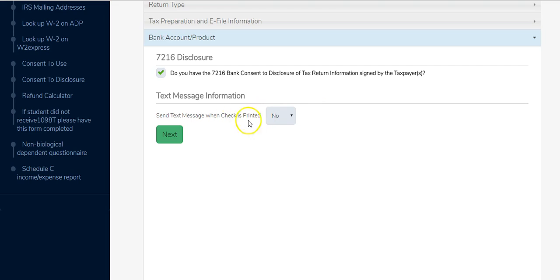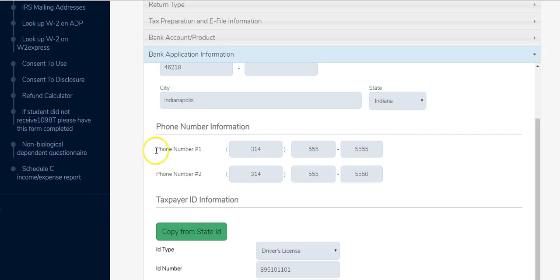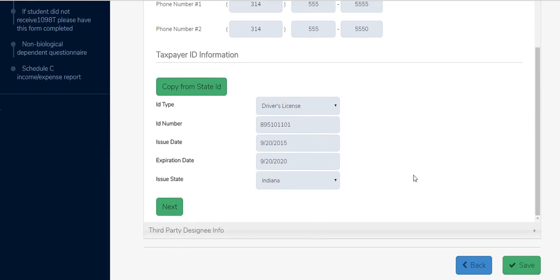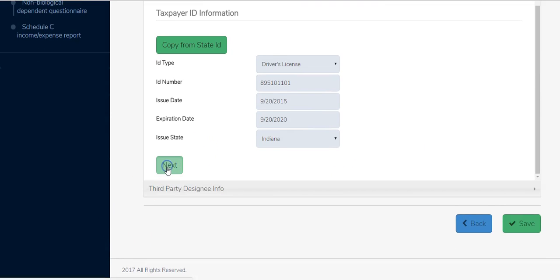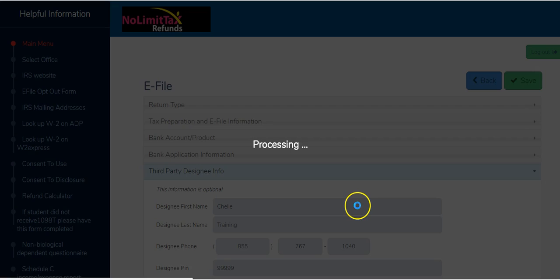You're going to select if you want your taxpayer to receive a text message as soon as you've printed their check. You can import their address from their 1040. You need to have 2 different telephone numbers when you're doing a bank product. Here you'll put their state ID information, and then you can skip the third-party designee information. And then once you hit Save, everything will process, and it will take you to your summary screen where you will obtain your signatures.